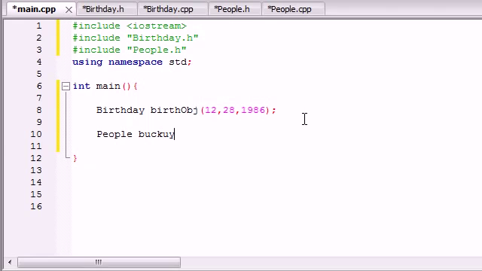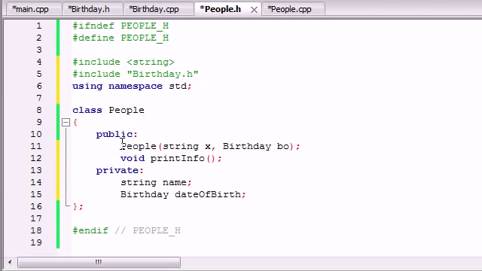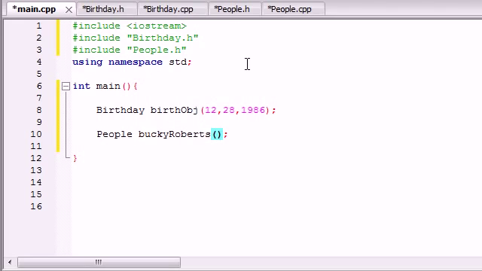So now we can go ahead and create a people object. People, I'm just going to name mine Bucky Roberts. And you're saying, alright, what information does the people class need? Well, whenever we create a people object, it needs a string as the name, and it needs a birthday object. So first, let's give it a name, Bucky the King, and the second piece of information it needed was a birthday object. It just so happens that we created one up here, so let's pass that in right there.